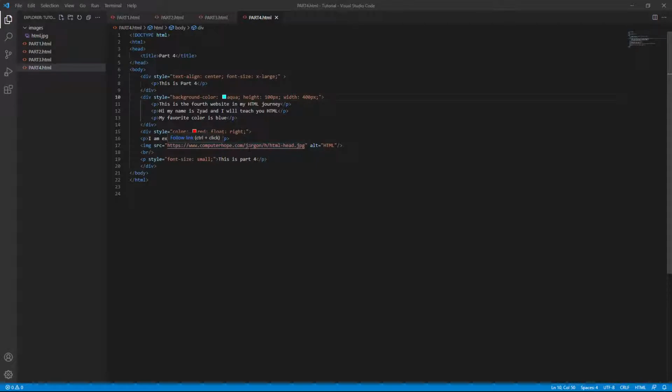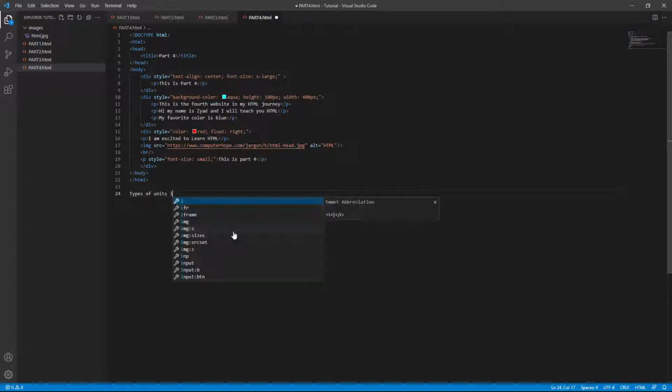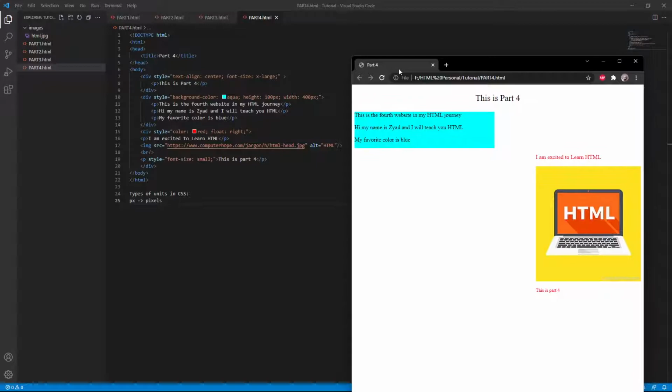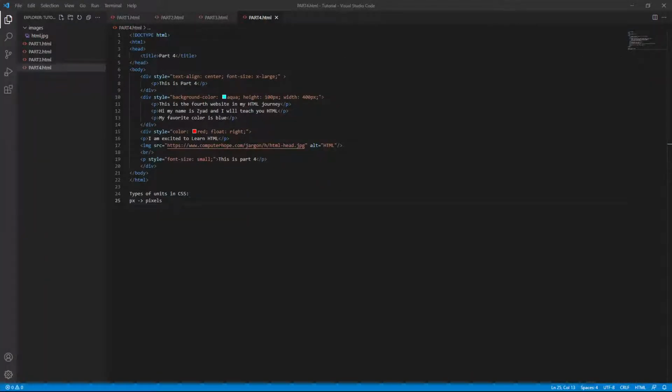So before we go, I'm going to teach you guys the types of units in CSS/HTML. So we have px, which is pixels. Px is pixels, so that's what we did here with 100. So you can see here, this is just 100 pixels tall. The width is 400 pixels wide.